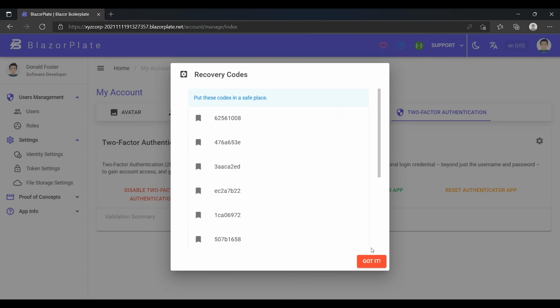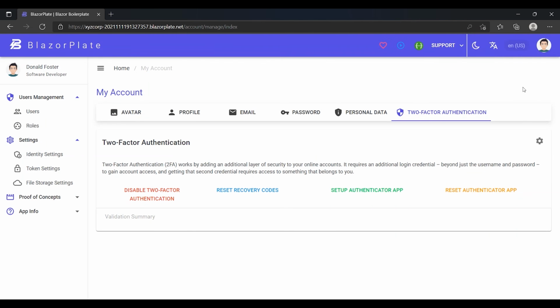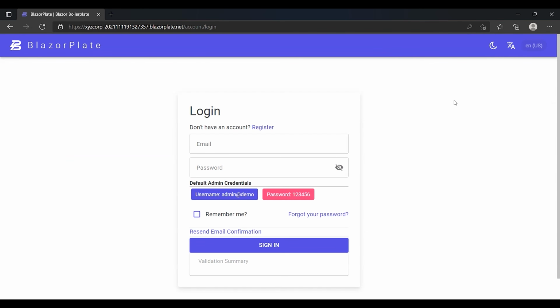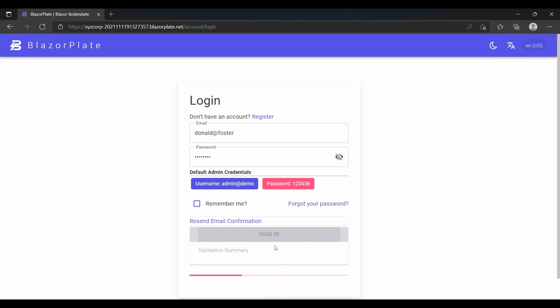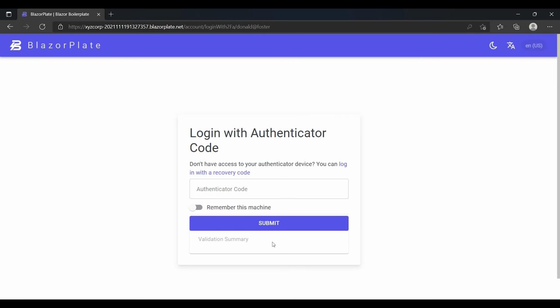Now, after enabling the two-factor authentication, I'm going to log out then log back into my account to see how the two-factor authentication works in BlazorPlate. During the login process, I will get authenticated in 2 steps. In the first step, the system prompts me to provide my login credentials as usual. In the second step, the system will ask me to provide the authenticator code that I can get from my authenticator app on my smartphone.